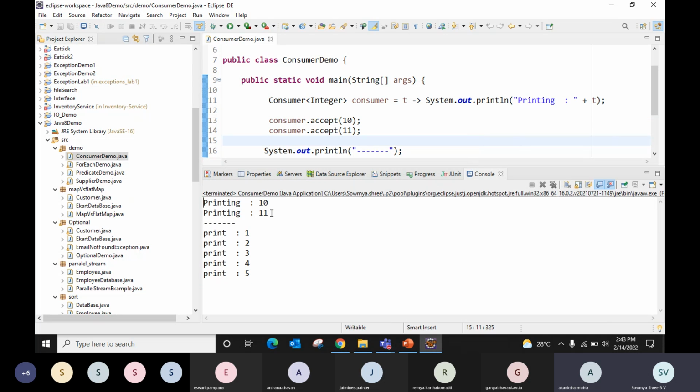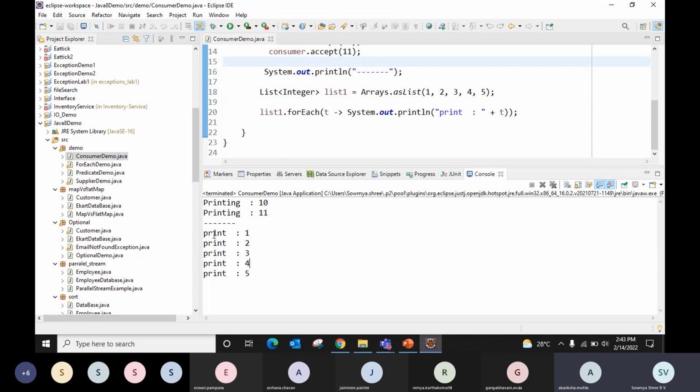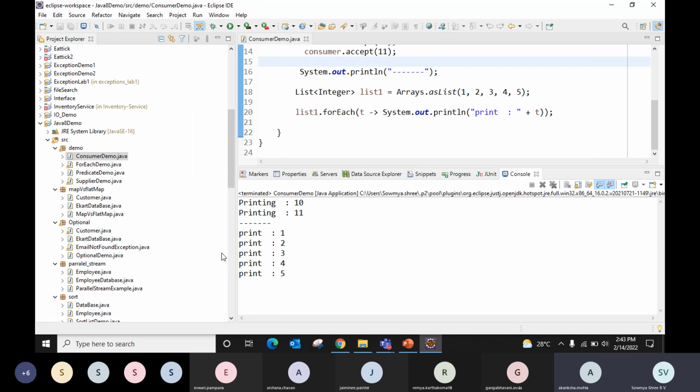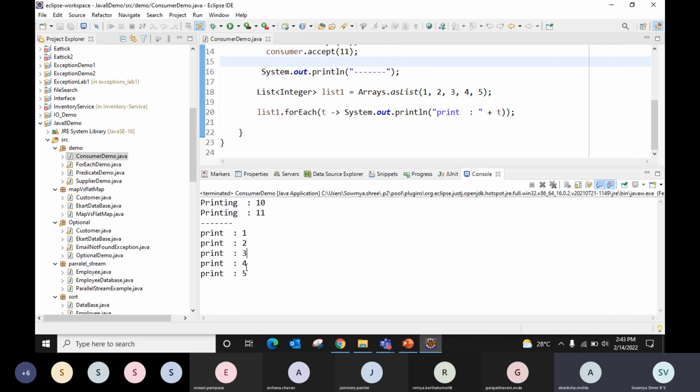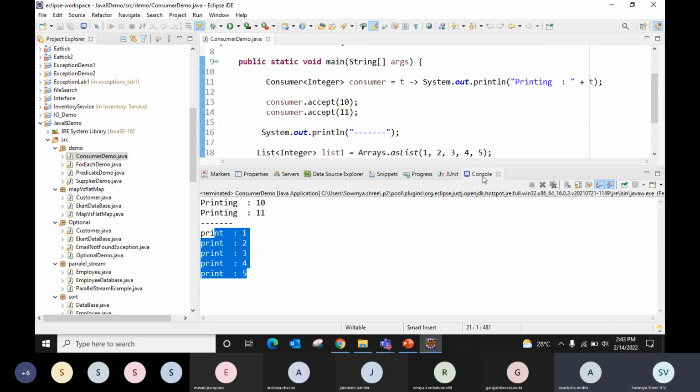And this is just using the consumer, how the data can be added, and by using a lambda expression, how it will be written. And this is a list of integers where we'll be trying to use the for each loop to iterate and get it back. Okay. We are just trying to use for each and consumer here.